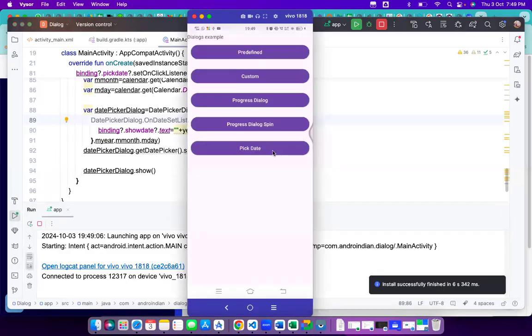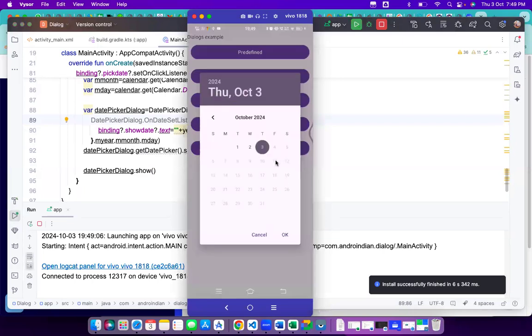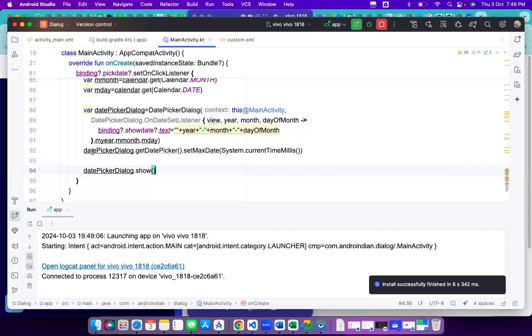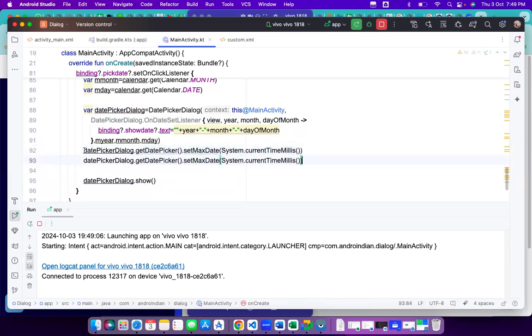See here now, future dates I cannot select, only past dates I can select. That is one. And similarly, this is the max. In case of max, if we change it to min, so here I'm commenting this and changing it to min. So what happens here? It will select only the future dates.